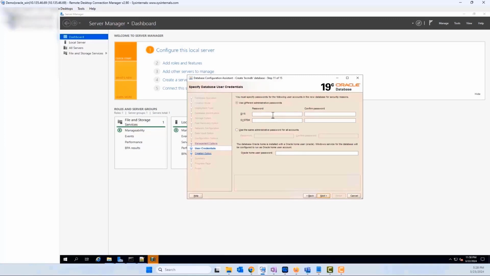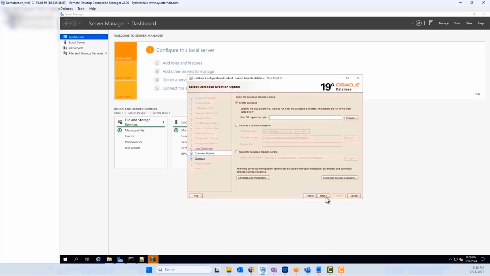Here you need to specify the credentials for the SYS and SYSTEM accounts. SYSTEM account is a default account that could be used to connect to the database. So I'm going to go ahead and set the password for them. Similarly for SYSTEM. And again, it is going to ask you to put in the password for the Windows user that you had created. So go ahead and give that as well and click on next.